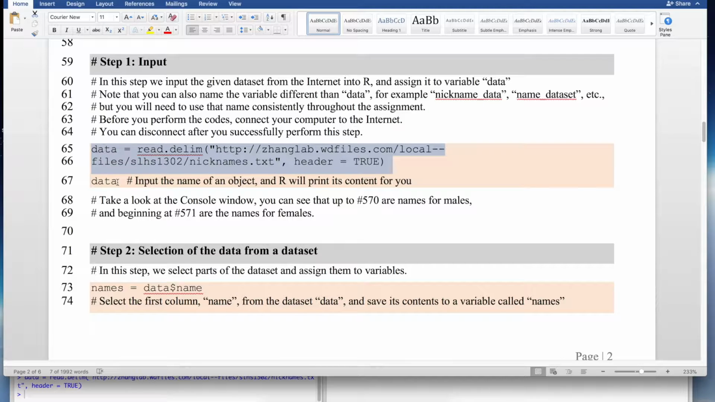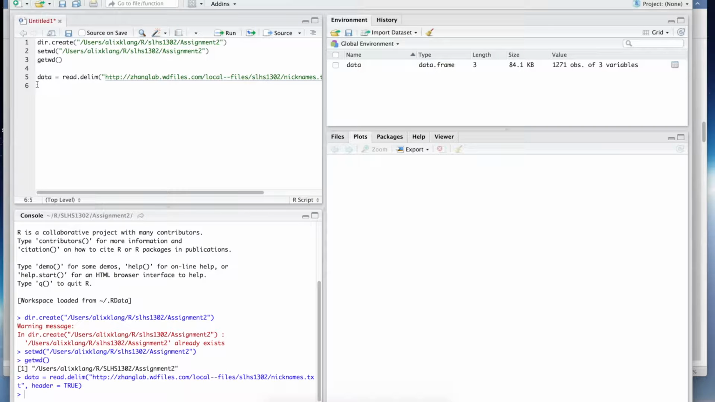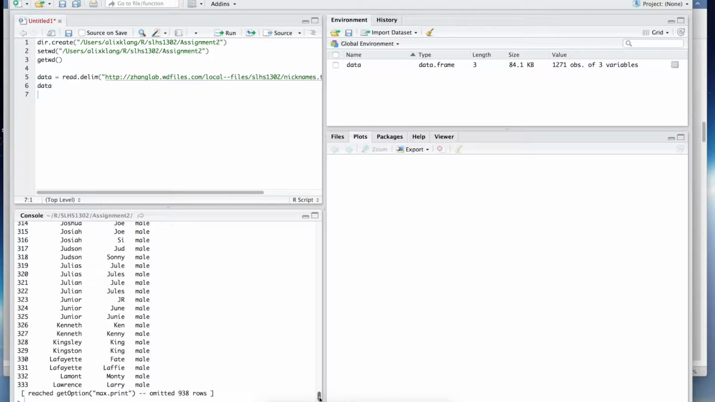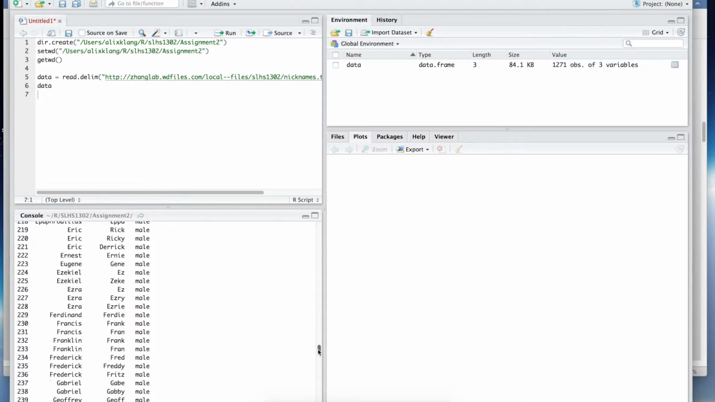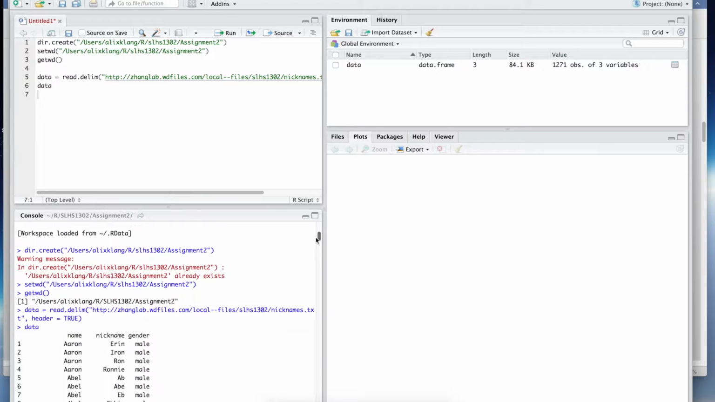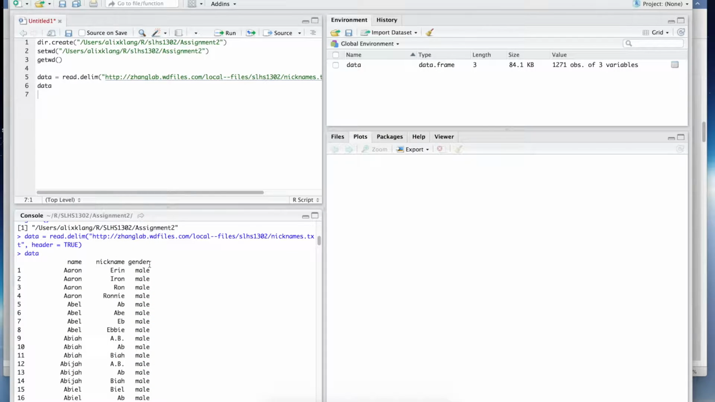All right, and now we want to run this code line, data, just to see the contents of this data set. Run it, and there we see all of that. It is a pretty big data set. The variables for this data set are name, nickname, and gender. Each row is for one individual. So in this case, person number one, their name is Aaron, nickname Aaron, and their gender is male.